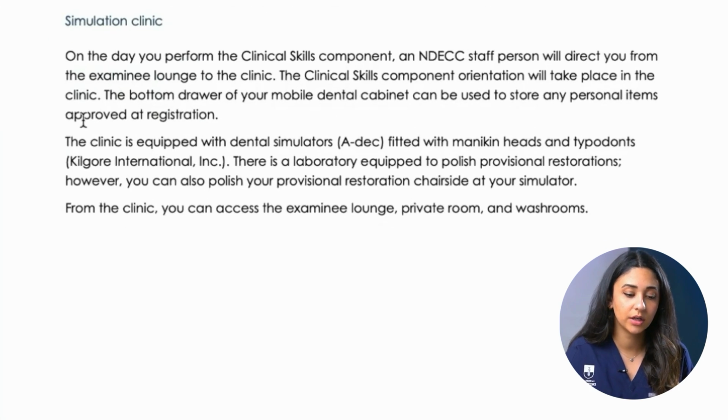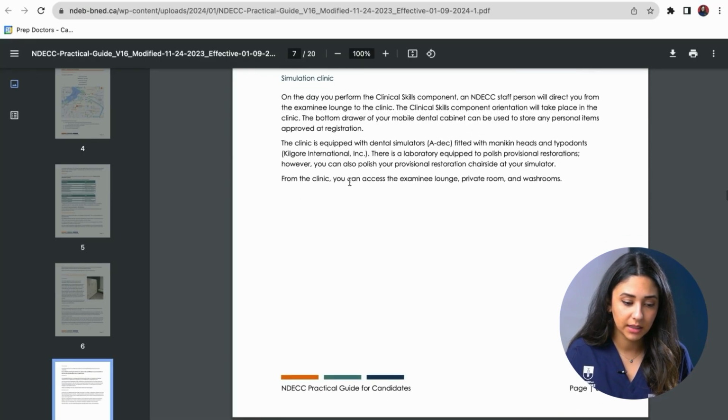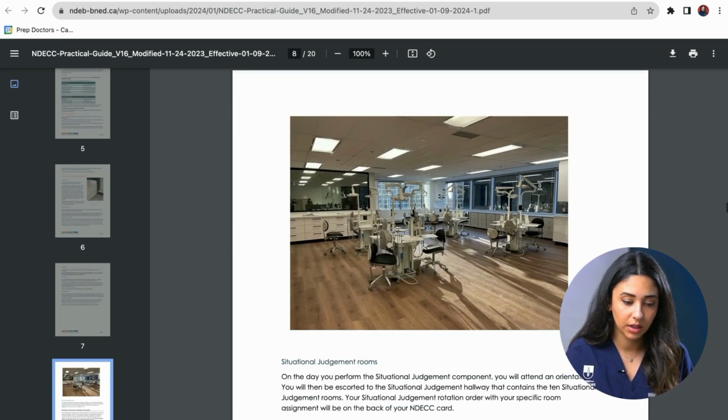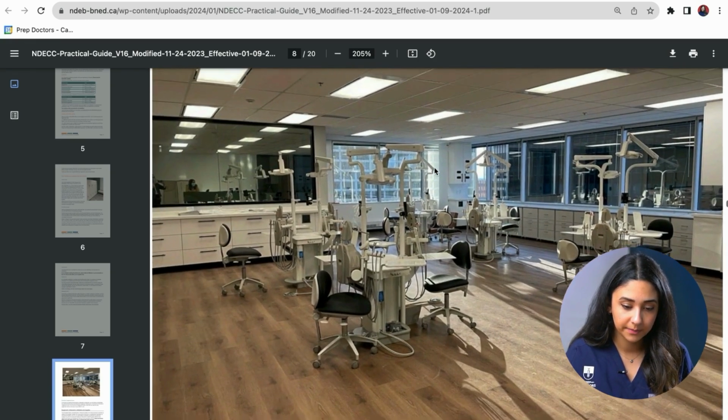Simulation clinic is where you're going to do your clinical skills exam. The staff will be there to direct you and help you throughout. They're just saying some information about the simulation clinic. It has ADEC units with mannequin heads, typodonts, Kilgore. From the clinic, you can access the examinee lounge, private room, and washrooms. So they're all connected.